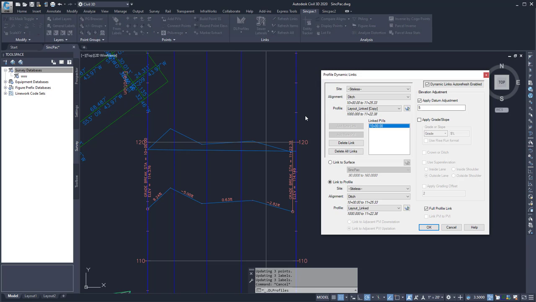To remove the dynamic links, we can click Delete All Links, and that'll delete the links for this profile, and then I can go to the other linked profiles as well. The value up here, the dynamic links auto refresh enabled, indicates that the dynamic links are automatically updated. If for whatever reason you want to temporarily remove or disable the links, you can always uncheck this. But if you want to refresh them, you'd have to use the refresh links button.